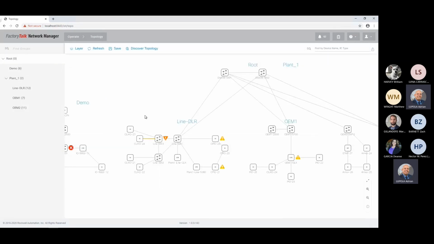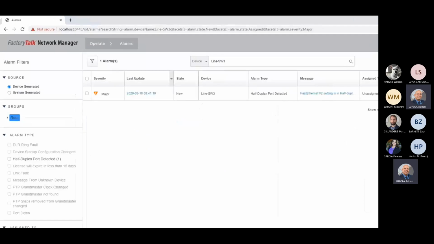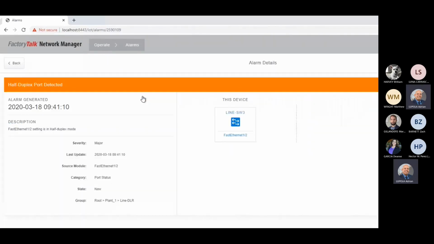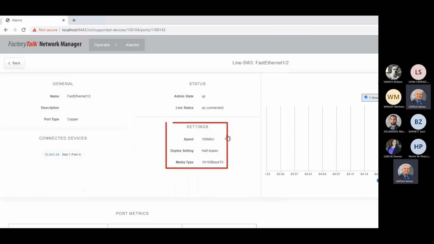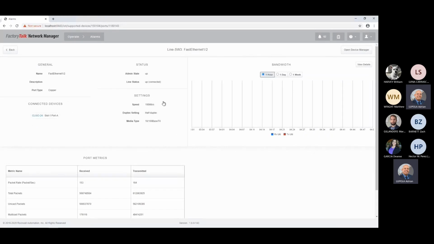Many network issues have their root cause at the physical layer, which includes connector and cable issues, but also auto-negotiate failures which may result in duplex mismatches, like you see here. This can cause various network performance issues that are difficult to identify. FactoryTalk Network Manager detects these errors by capturing SNMP traps of Stratix and Cisco industrial switches, which can then be further investigated.